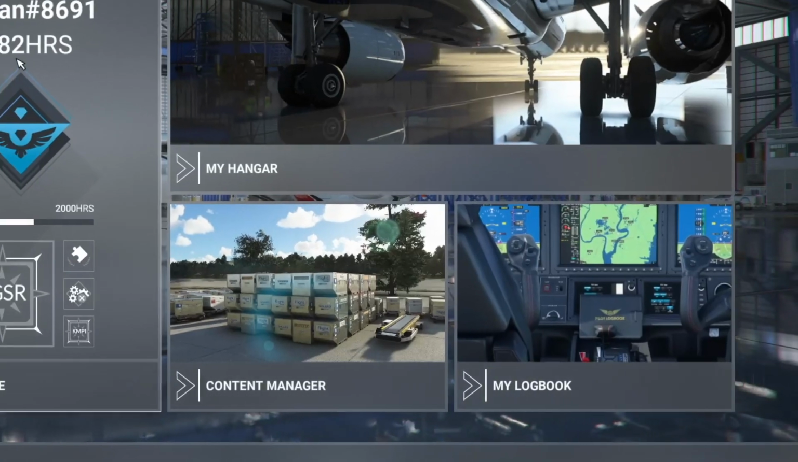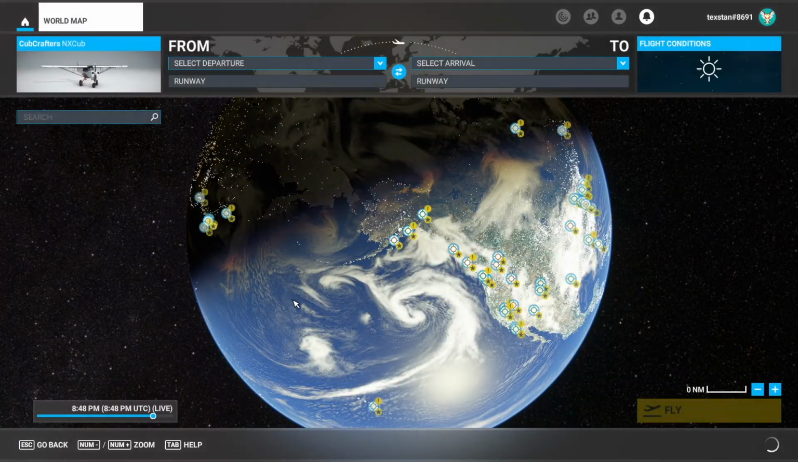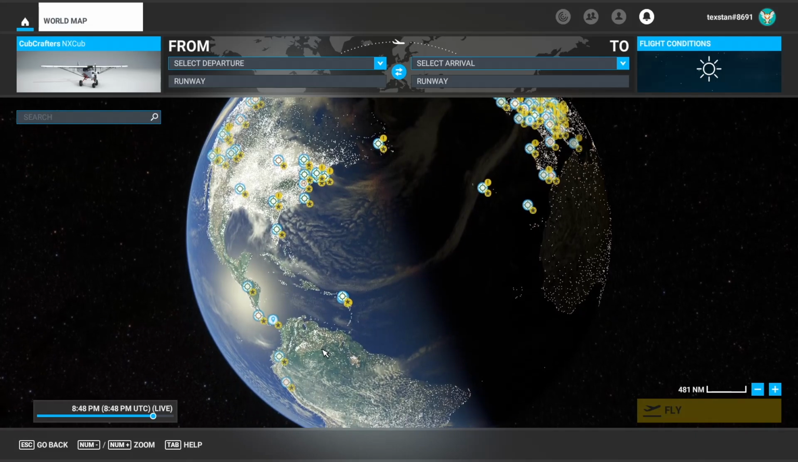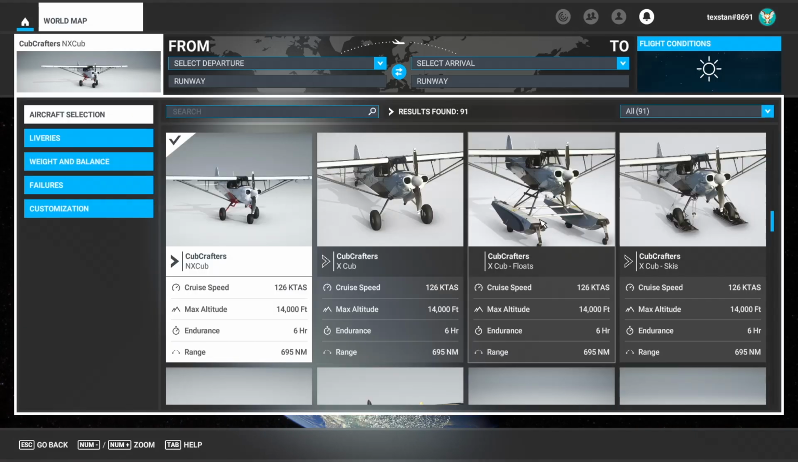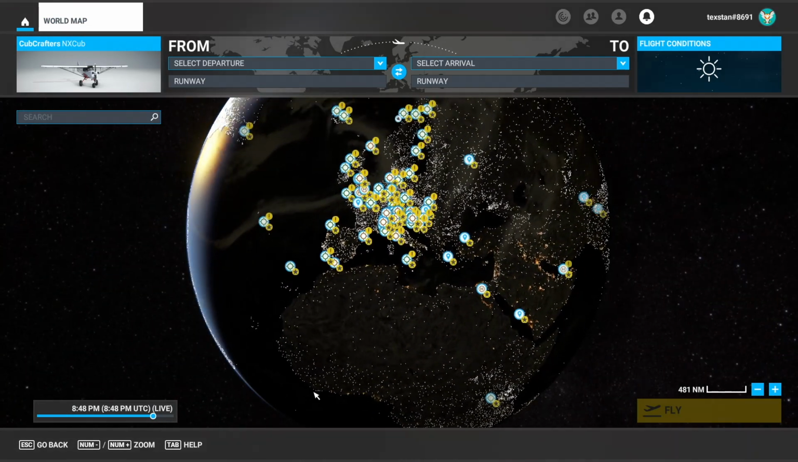It's one of the things you just need to be aware of when you're deciding where you want to fly and what you want to fly. I've selected my Cub Crafters NX Cub, which is one of the standard aircraft. I could change it here, so if I end up deciding to take off and land in a lake, I'm going to want to pick something with floats. And then you've got the whole world to choose from.